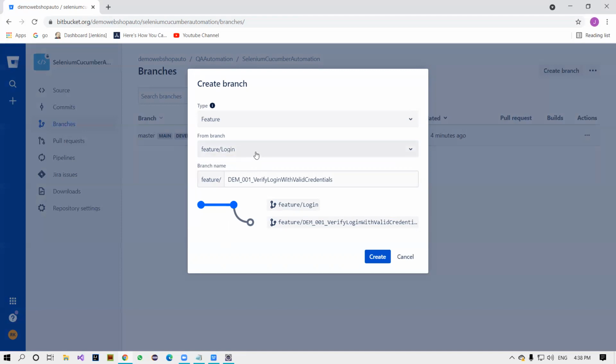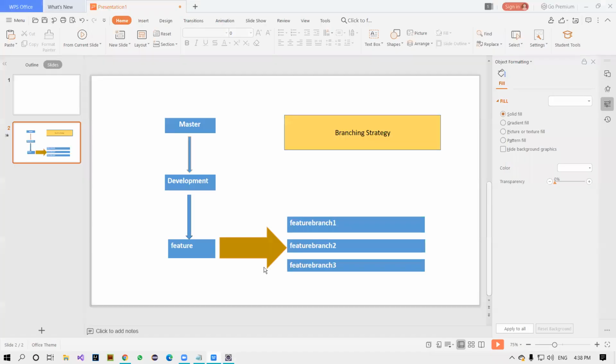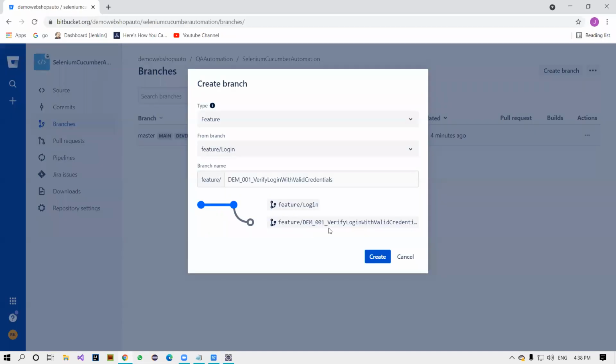From there, if the development branch is working perfectly, then it will finally move to the master branch. There are three levels here, so we are giving some extra layer. As I said before in the diagram, it is only two levels: feature branch to development, and development to master. That's it. But here I'm giving some extra layer.